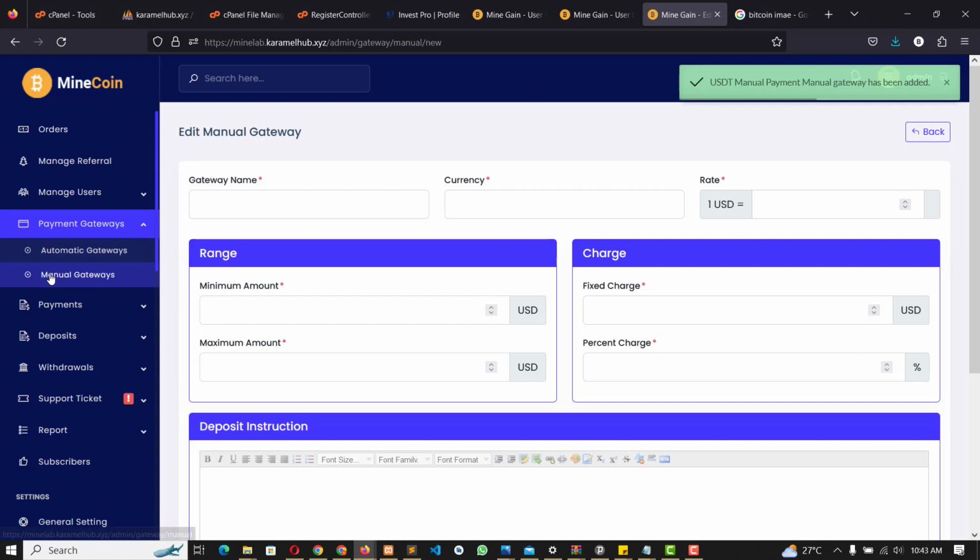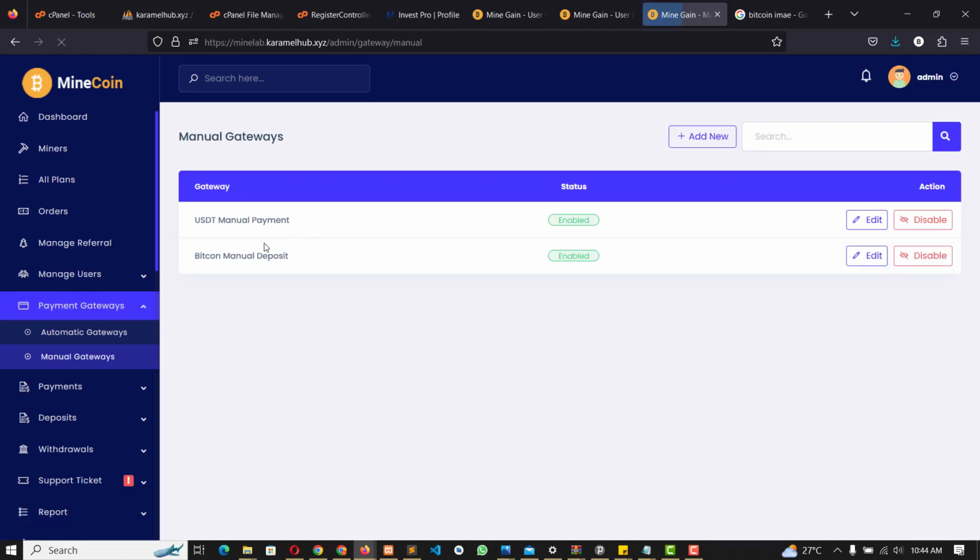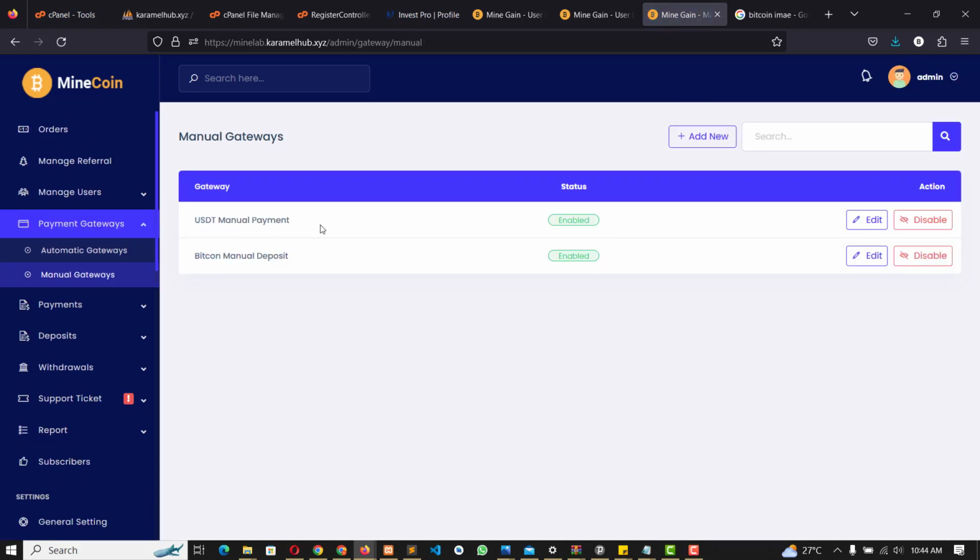You can see now, I'll go to manual gateways again. My USDT manual payment has been added, and now since it's enabled, it will actually show on the user side. I can also make it disabled, and then it will not show on the user side.